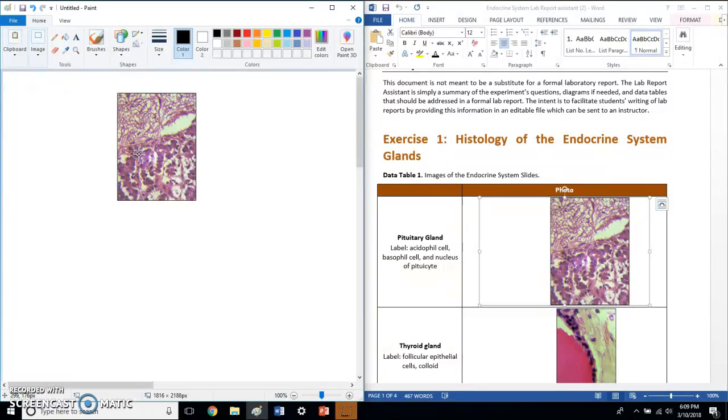Okay, so I'm going to set out the lines pointing out the different cells, and then I'll show you how to properly label. So we have one line right here, one line right here, and one line right here.